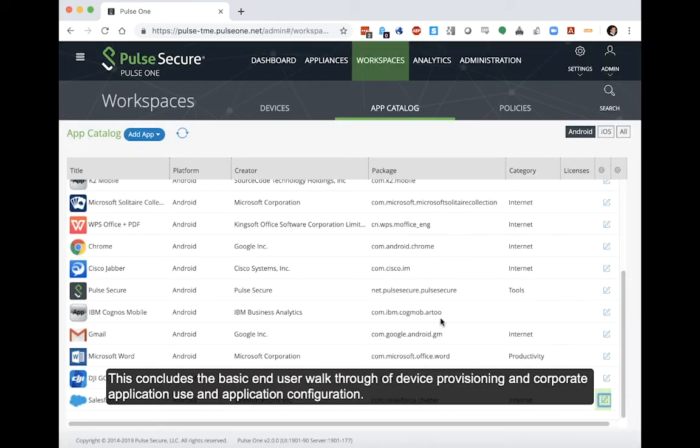This concludes the basic end-user walkthrough of device provisioning and corporate application use and application configuration.